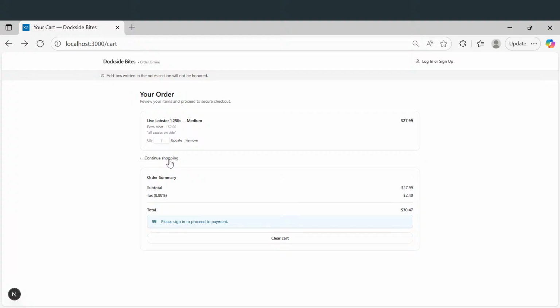And then I'll say, hey, you know what? I think I need a little more food, or maybe I want to get some sides that I didn't include, and I can just click on continue shopping, and it'll take me back to the home window where I can review the items that are available for me to add in. But let's just say that we want to go ahead and move forward. We get the order summary right here. Here's the subtotal. I kept the tax at 8.8%.